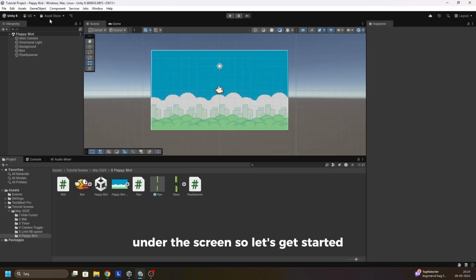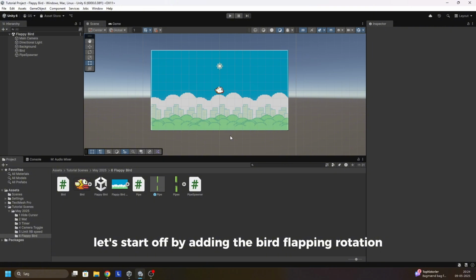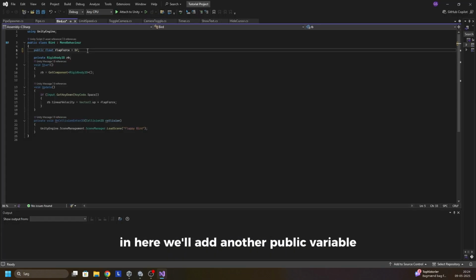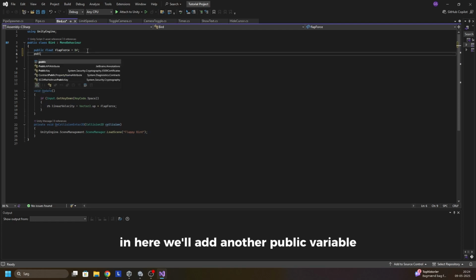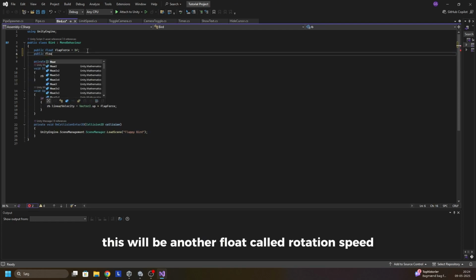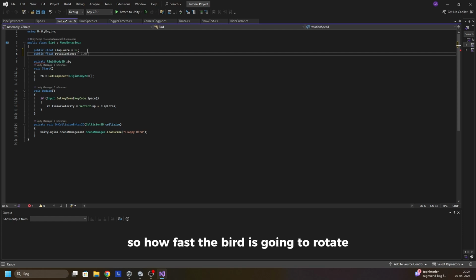So let's get started. First, let's start off by adding the bird flapping rotation. So go into the bird script. In here we'll add another public variable. This will be another float called rotation speed, so how fast the bird is going to rotate. I'll set this to 5.